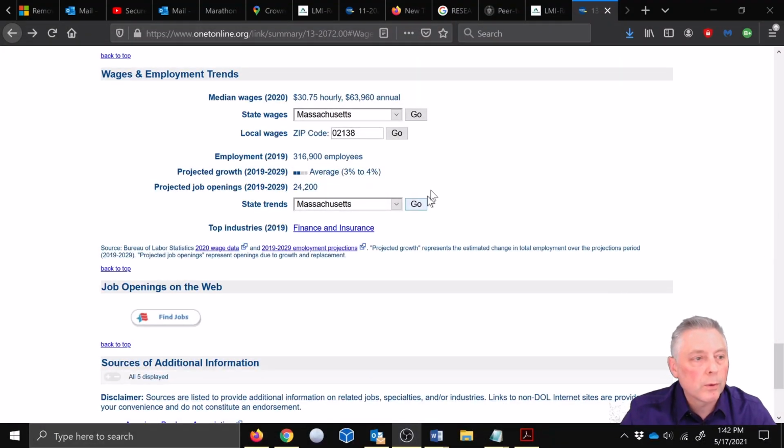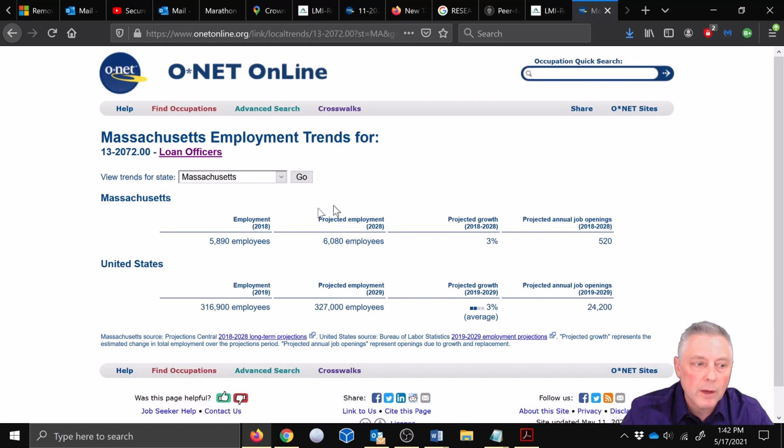Okay, back on this page, what we're going to do is we're going to say here again under wages and employment trends, you're going to come down here and we're going to go to state trends. We want to make sure Massachusetts is listed, and we're going to hit go. Okay, now if you take a look at this information here under Massachusetts, it provides the projected employment between now and 2028, which is 6,080 employees, the projected growth, which is positive 3%, and the projected annual job openings, in this case is 520.